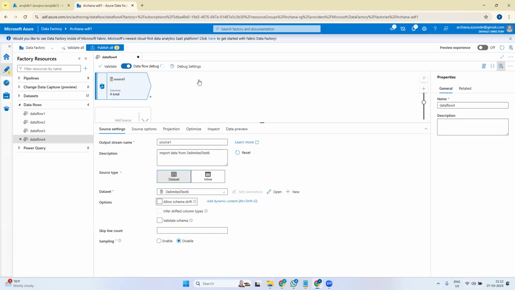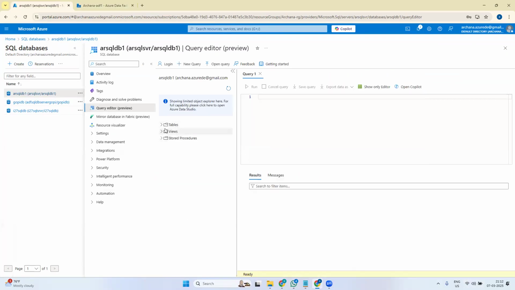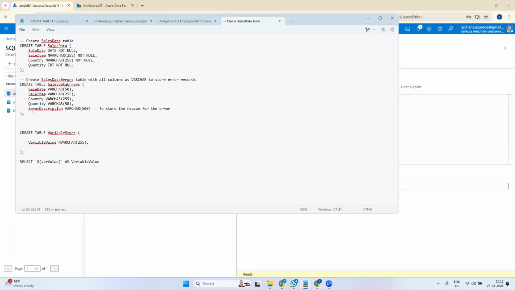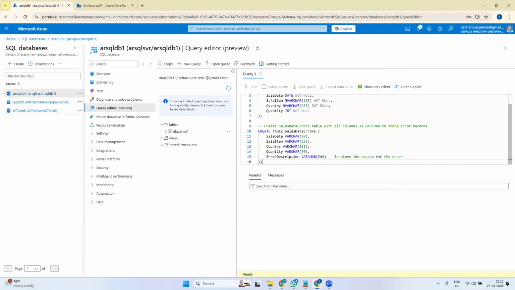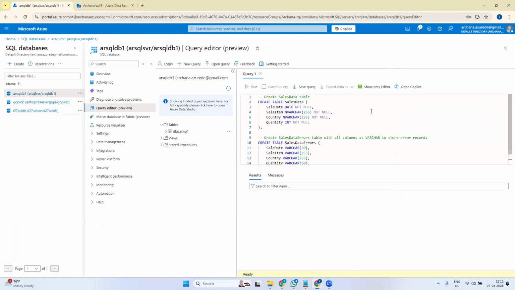We created the data set here, and the debug is also running. If it runs, you can preview the data. Okay, we got into this database. We have to create two tables. I have the code ready to create the tables. For now I am just creating the tables because we have not learned SQL. These are simple tables, nothing in that. I'll give you the code for the same also if needed.